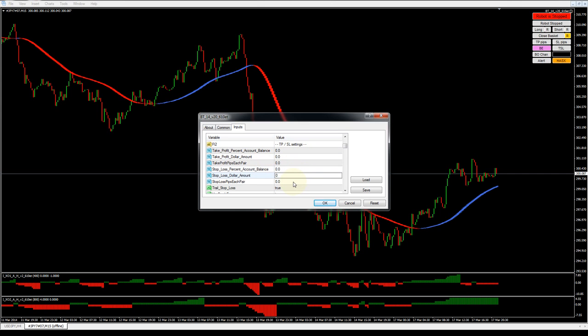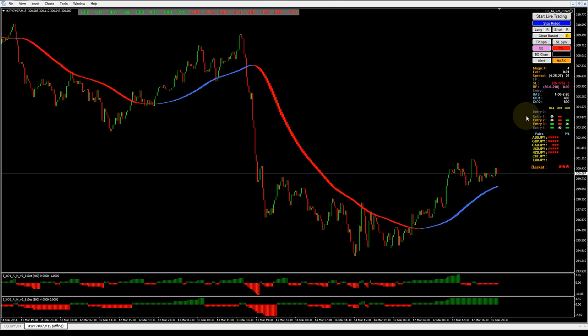And as I forget what we had to set, I think it was 25. I'm just using a pip stop loss. So now we're back to stop loss of 25 pips times 775. Okay, and this is your break even down here. This is your setting.